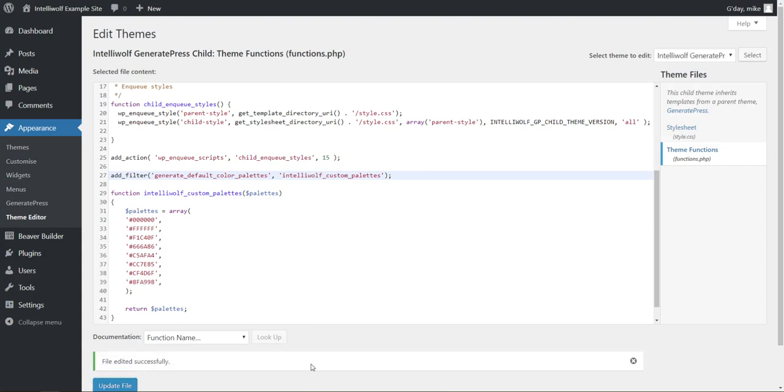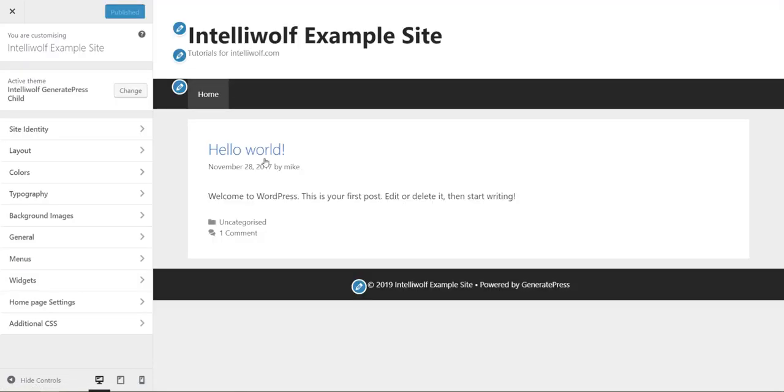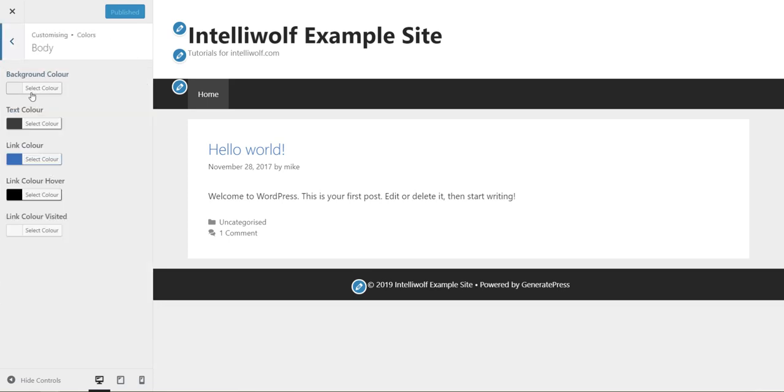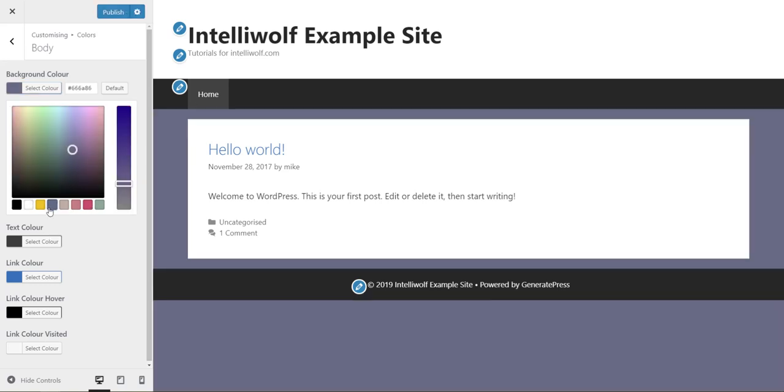Hit update file, we've updated, and then let's go back into the customizer, refresh that real quick, and check the colors back to where we were. And as you can see, black is first and white is second, and then we've got some other custom colors. I literally just threw them in. If you're not sure what to do in here, you can choose these, play around, and find the color that you want. Let's use that one. So then this 3796, etc.